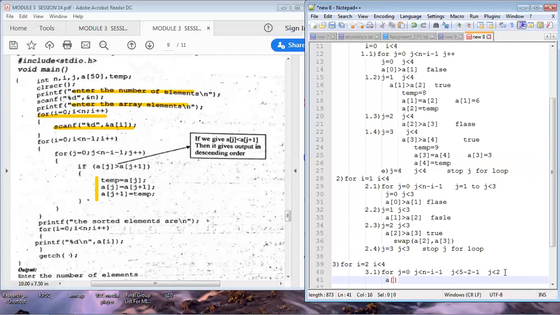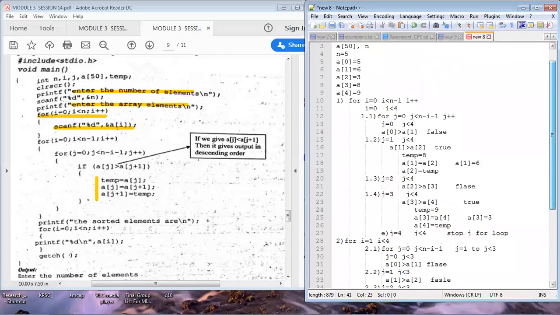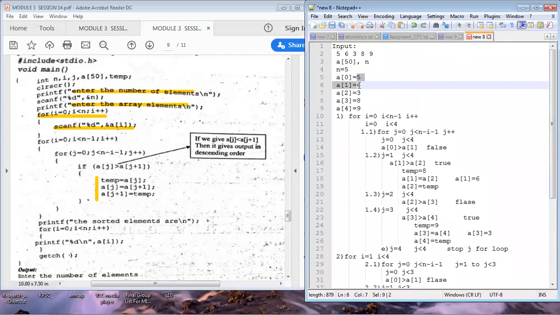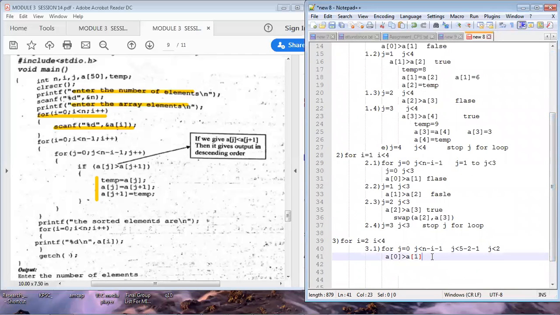A of J, what is J value? 0 is greater than A of J plus 1, that is 0 plus 1. Is it true? First element is greater than second element. 5 is not greater than 6. So we are not going to swap that. This is false. Okay. So we are going to come out of J for loop and do second iteration.